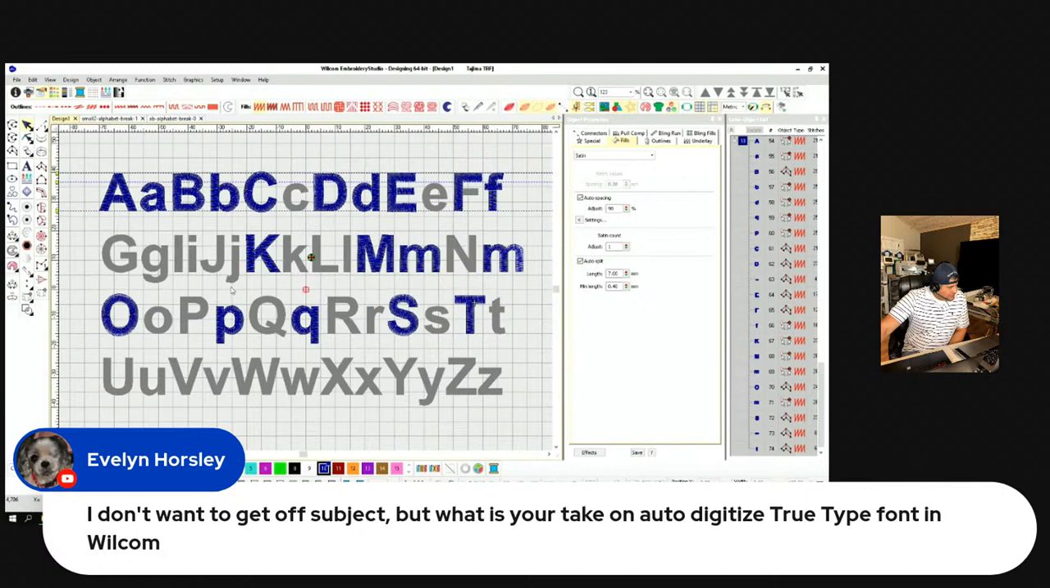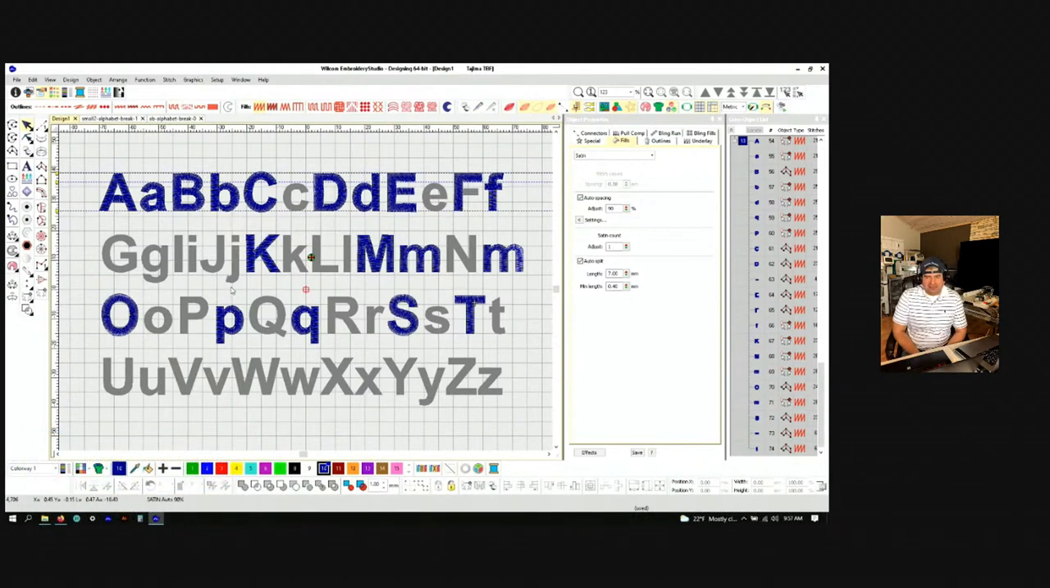Evelyn, I don't want to get off subject, but what is your take on auto digitized true type font in Wilcom? No, not always. I just like to bring in the design and digitize, because sometimes you spend more time editing nodes, and when you auto digitize, it gives you 1,000 nodes, so it's not easy to edit. Sometimes you get lucky. There are certain fonts that work well, but others don't, so it's like a 50-50 chance. Just try it out. If the sample stitch-out looks good, then you're good. But once you know how to digitize letters, you're not even worried about auto digitizing.